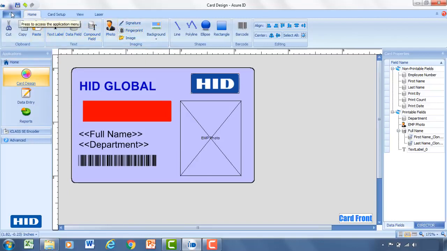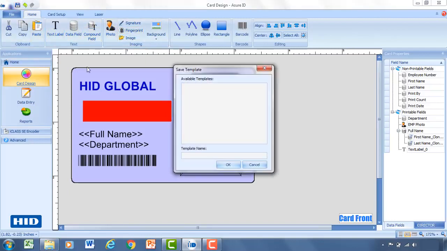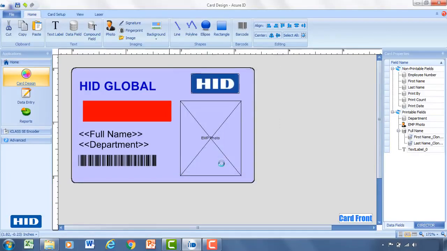So the next step is to save the card template. Save that under a useful name that we'll remember. Click OK. And now you've got your card template designed.